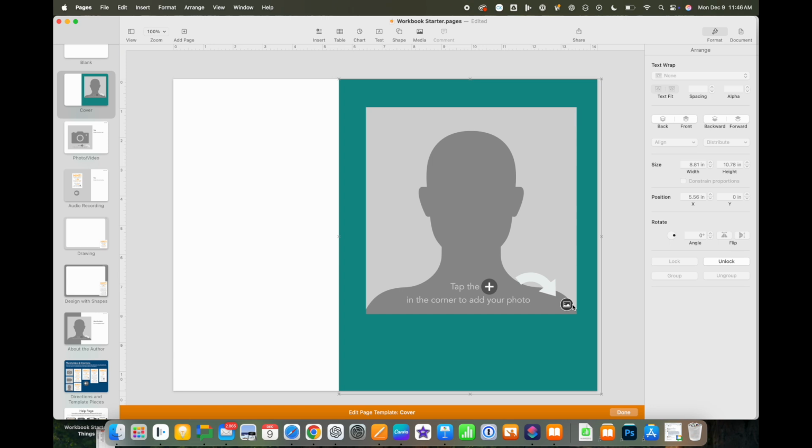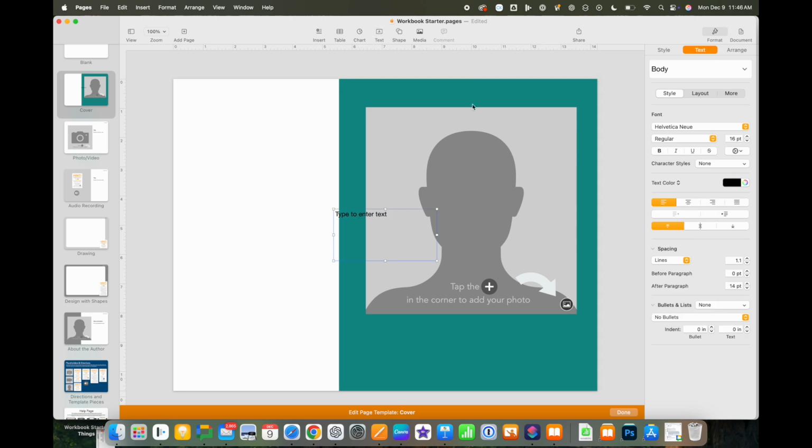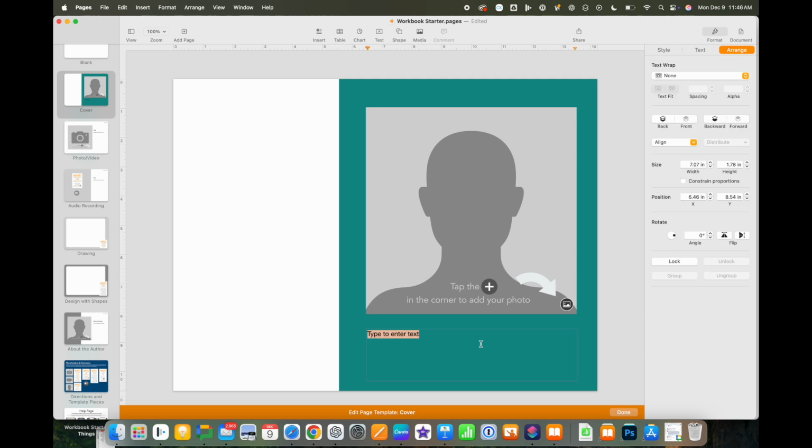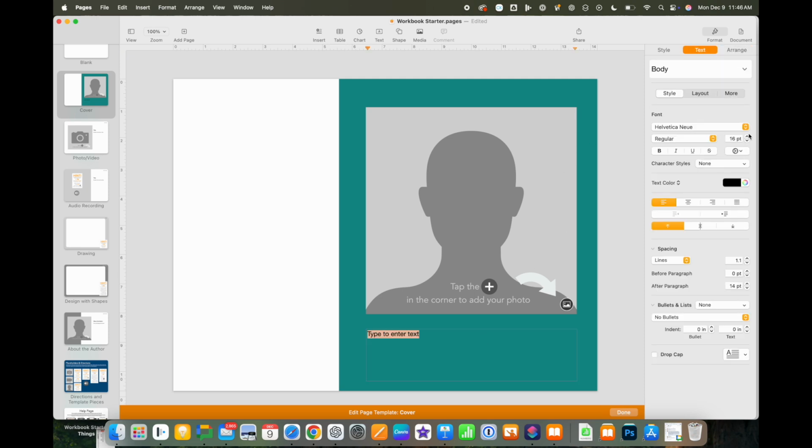If I want students to have a place to put their name on the cover, I can also add a text box. I click on the text box icon in the upper toolbar, and you can see that a text box has been created. I'll make it fit what I need and resize the text to be exactly the way I want it to look. I'll do this using the format options on the right-hand side of the screen.